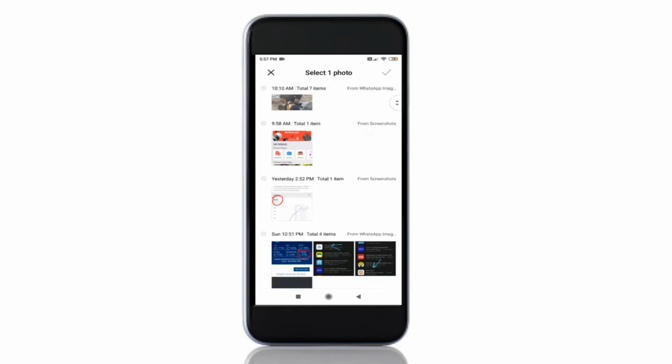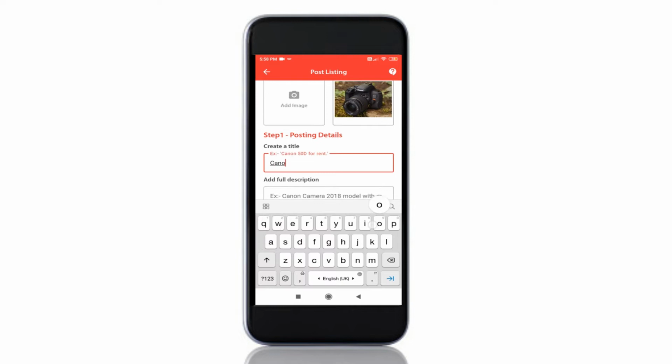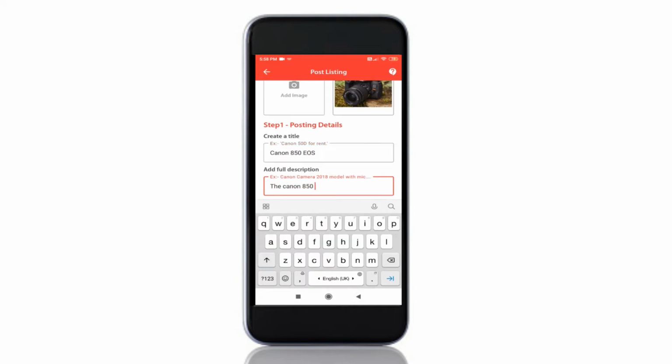Note the images are optional and you can add up to 5 images. Step 1. Create a title. And then you have to enter a detailed description of your listing. You can even enter your terms and conditions.